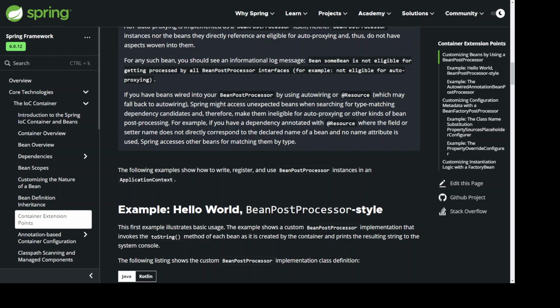Example: Hello World, BeanPostProcessor-style. This first example illustrates basic usage. The example shows a custom BeanPostProcessor implementation that invokes the toString method of each bean as it is created by the container and prints the resulting string to the system console. The following listing shows the custom BeanPostProcessor implementation class definition.